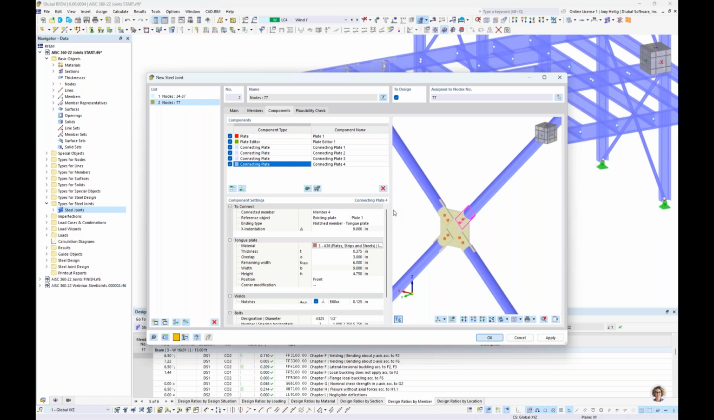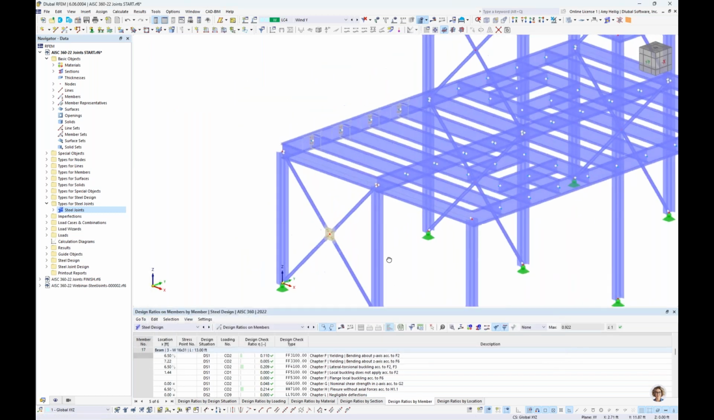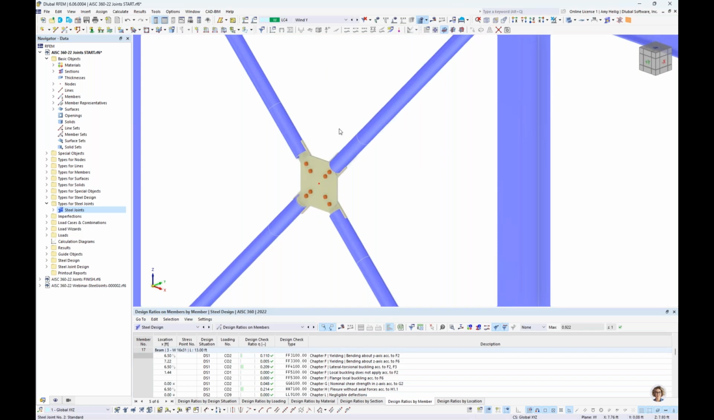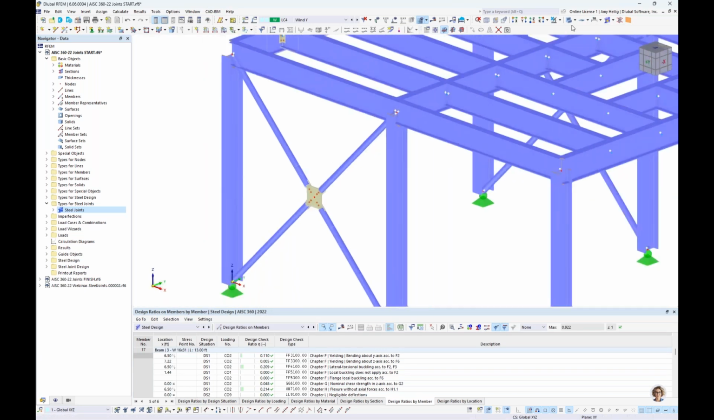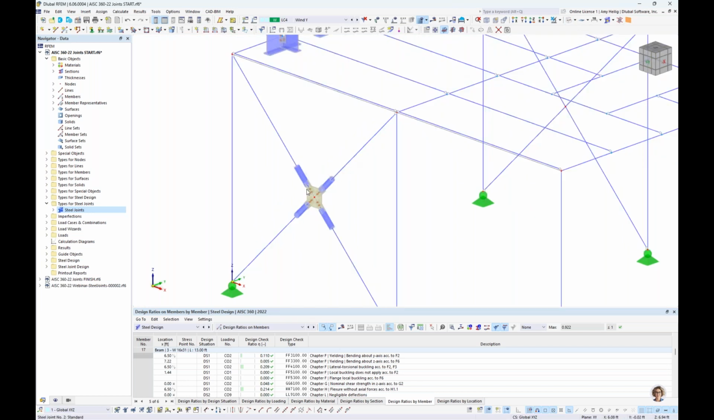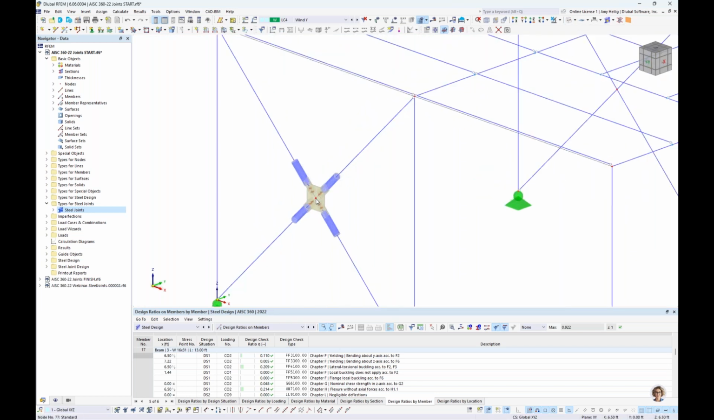So we go back to the RFEM model here. And what we should see is the display now of this connection graphically. So we'll turn this to a rendered view. And sure enough, it's displayed here at our X braces. But remember, in wireframe view, we still have the design of these X braces to that particular node here. So the full member length, this is just a representation of that submodel.